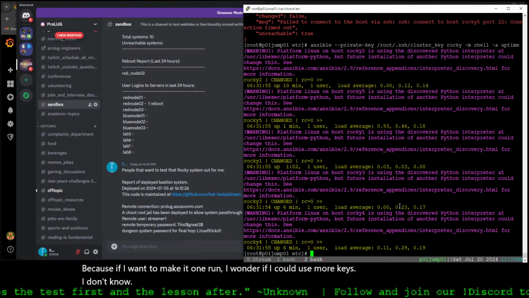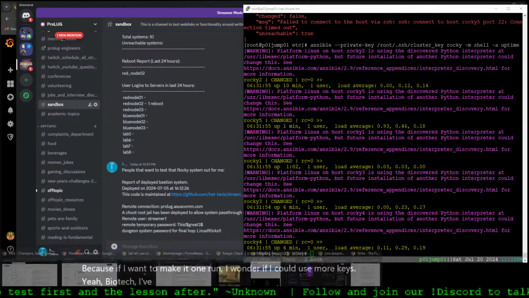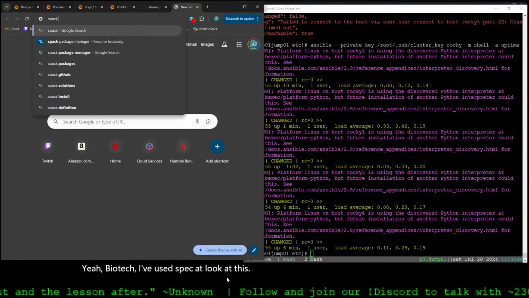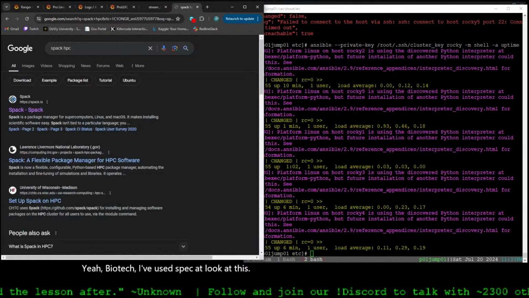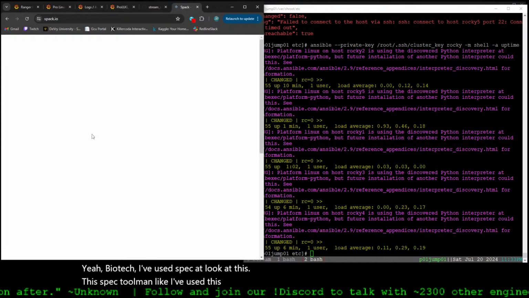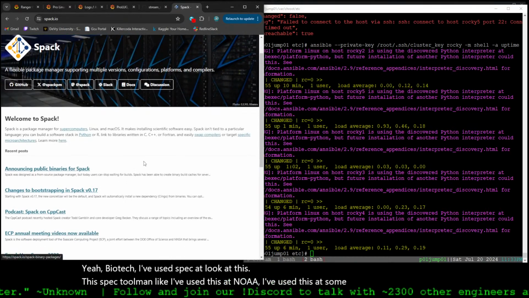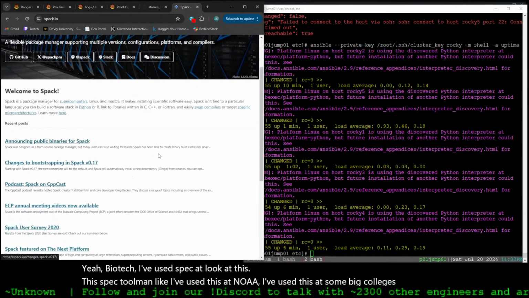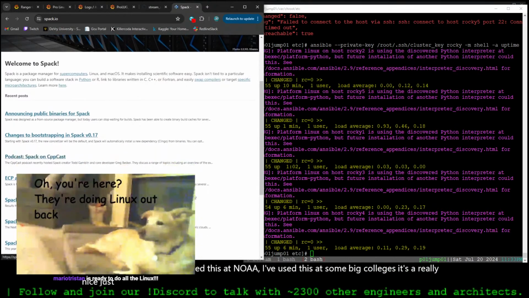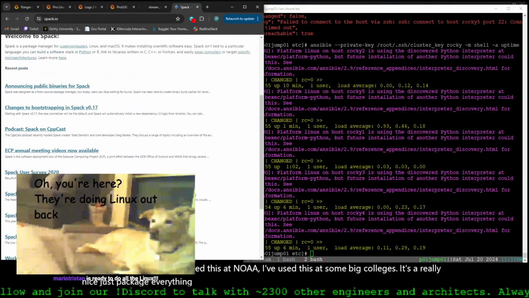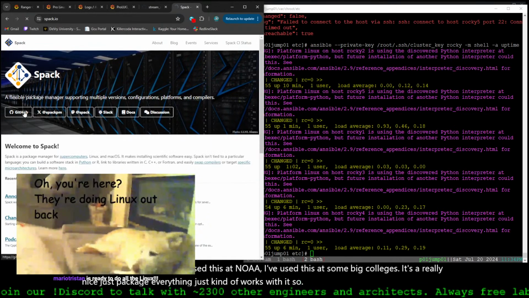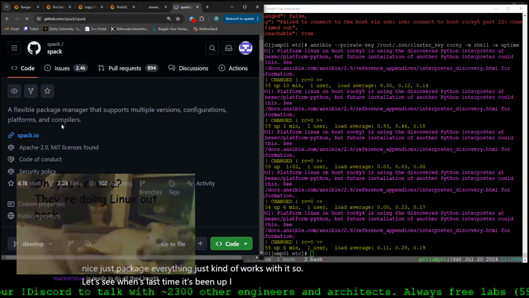Yeah, biotech. I've used Spack, look at this. This Spack tool, man. I've used this at NOAA. I've used this at some big colleges. It's a really nice package. Everything just kind of works with it. Let's see, when's the last time it's been updated? I mean, it's still getting updated.